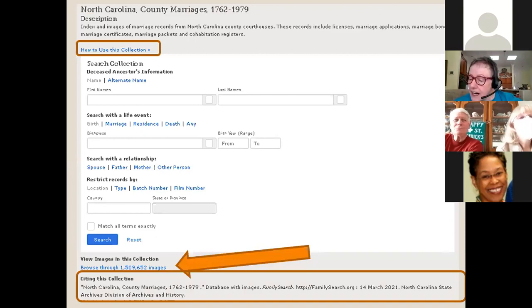Now, I want you to notice that we've got the how to use this collection up here. This is the full search screen for this North Carolina marriages. It says we can browse through 1,509,652 images. And then it gives a citation notation for the entire collection. Now remember, you also in FamilySearch get a citation notation for the exact image. So I'm just saying, they make it easy for us to cite.